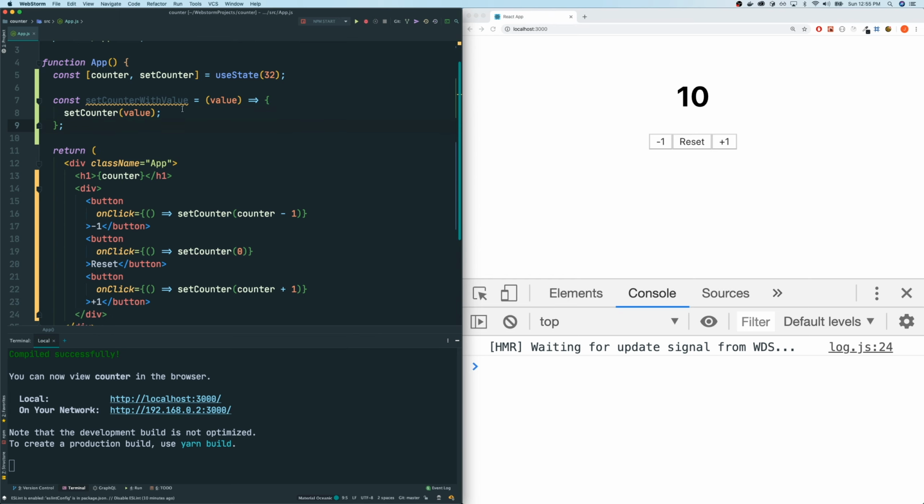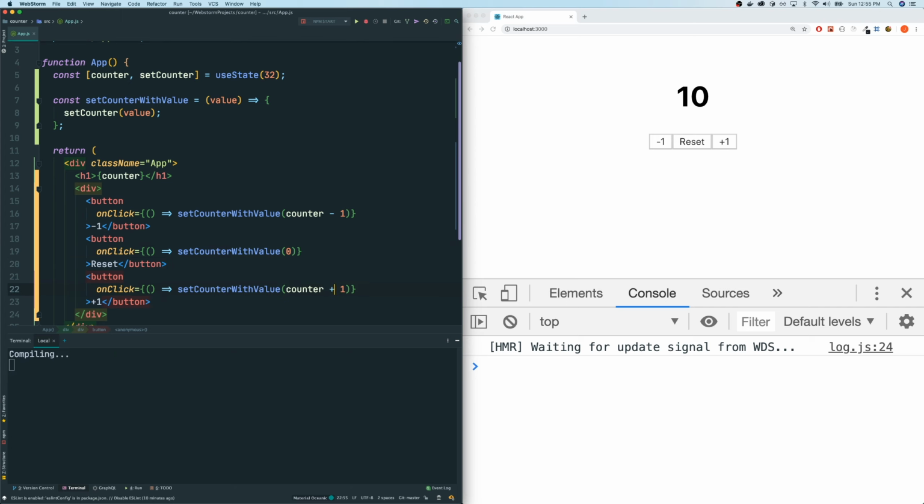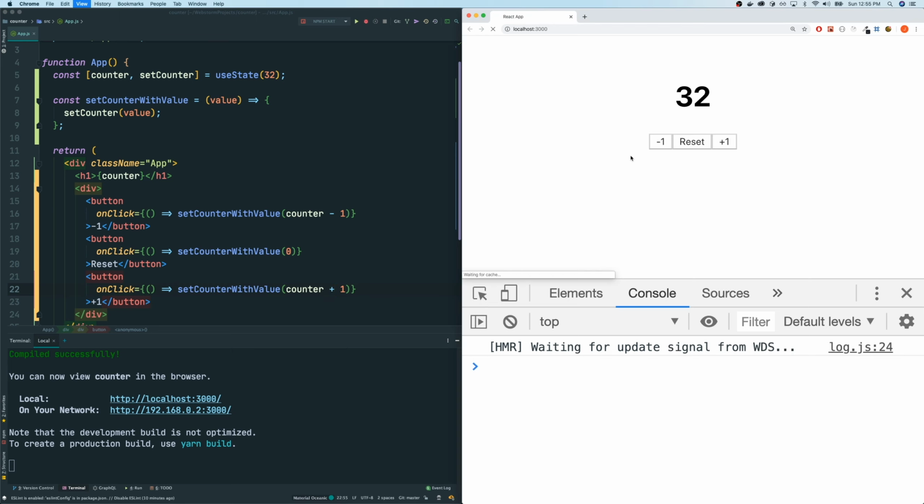What can we do now? So now, instead of having the set counter here, what we can do is update this with setCounterWithValue. And we can do counter plus -1 here, and here with 0, and here with +1. Now, probably most of you guys are thinking this actually looks longer than before, which is very true. And you probably don't want to do this because we just made our code a little bit longer and we added this method here.